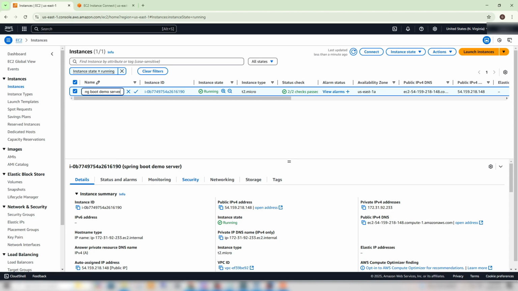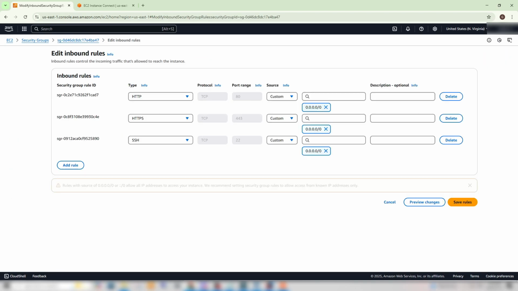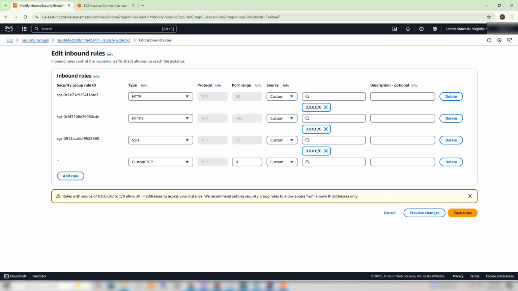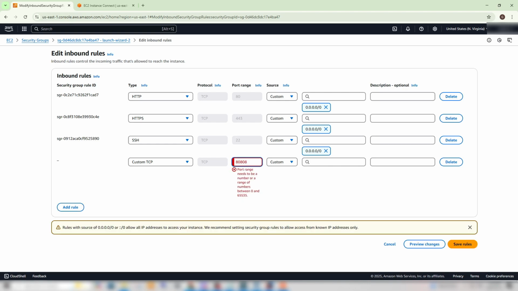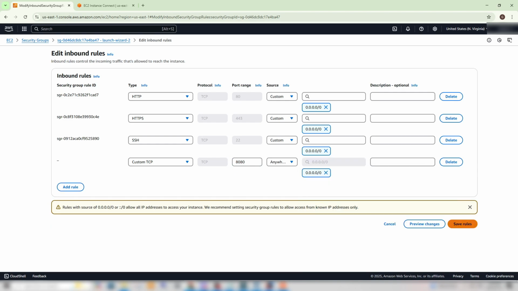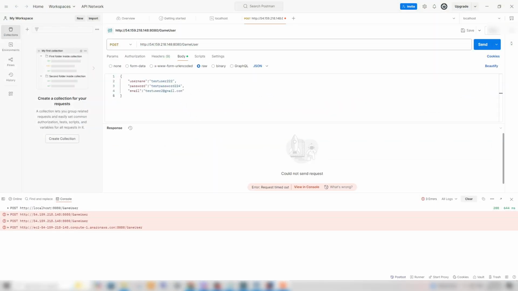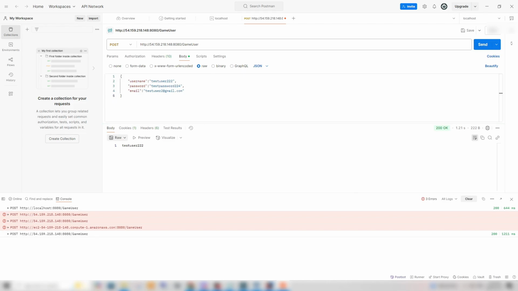Okay, so let's just double check our EC2 if we have incoming traffic allowed on the proper port, 8080. So let's select our EC2, go to security groups, edit inbound rules, add rule, custom TCP, port range 8080, CIDR block 0.0.0.0/0, save rules. And then let's go to Postman here. Send the request again. And perfect. Test user, 200 OK.